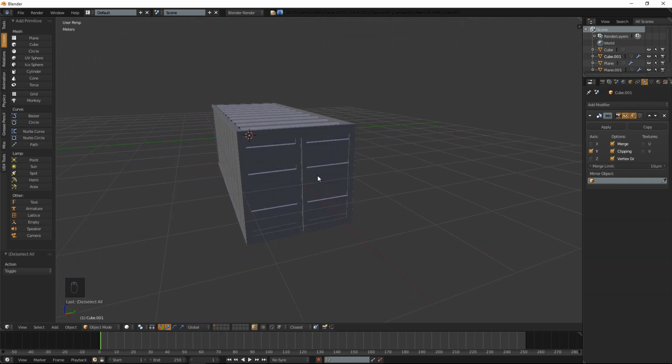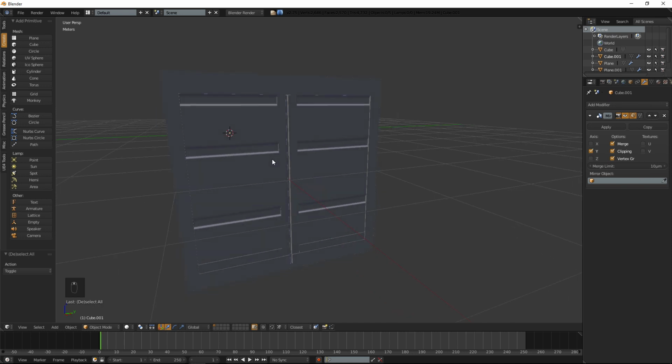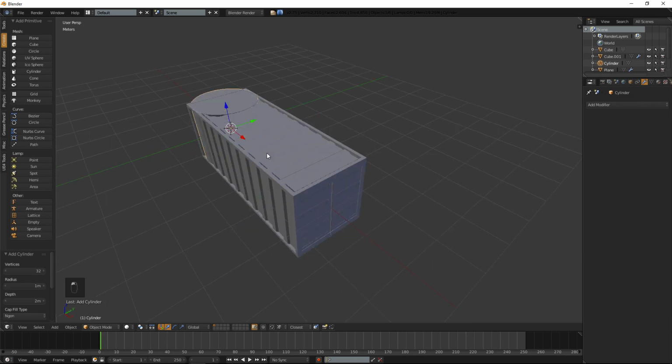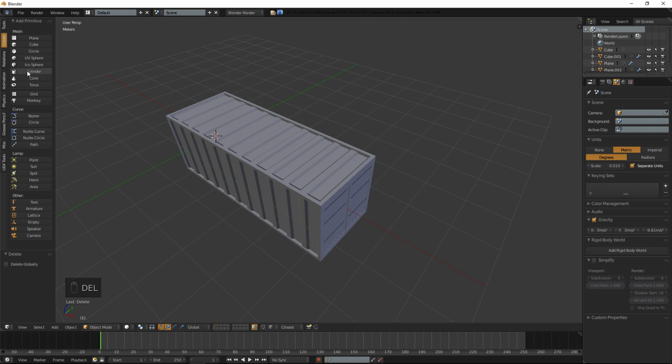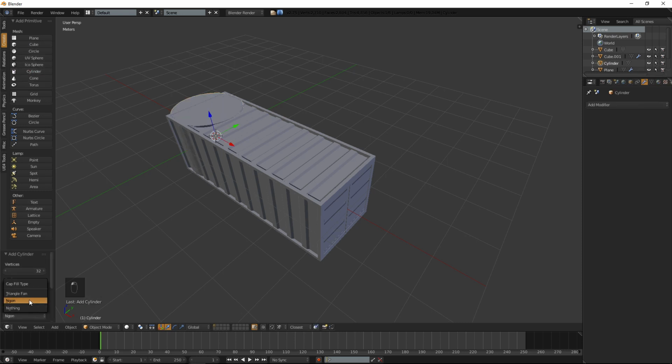Okay, and yeah, now for the other part. So what we're going to do is go into object mode, add a cylinder. Oh, sorry, let me delete that. Add a cylinder. Don't want N-gons, throw triangles over N-gons any day. 32. I'll put that about. Yeah, okay, 60. 60 will do.